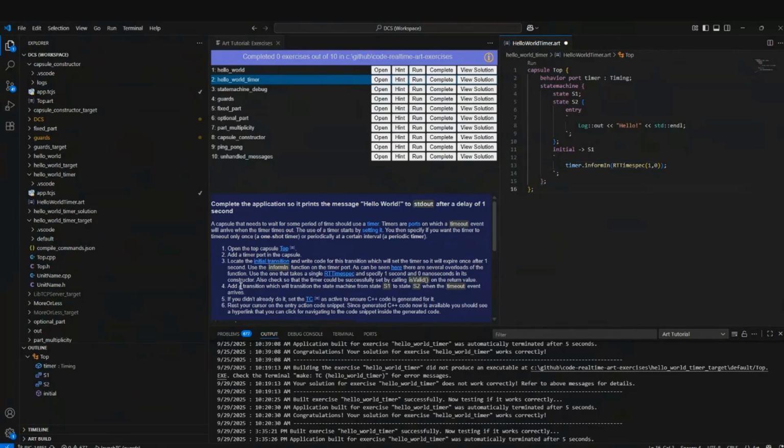Then fourth step, add a transition that takes the state machine from state 1 to state 2. Then I can add a trigger transition from S1 to S2 on timer, and it only has one event called timeout. And I don't actually need to have any code for that transition. It's enough to just take it to S2.